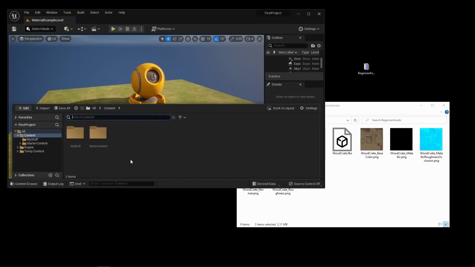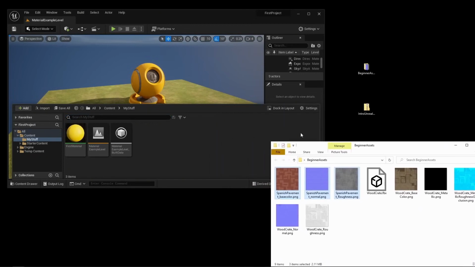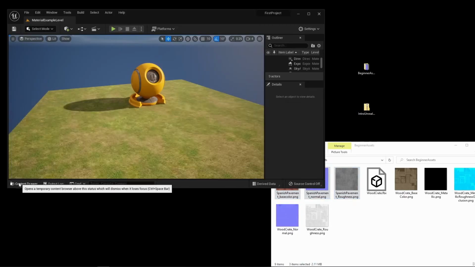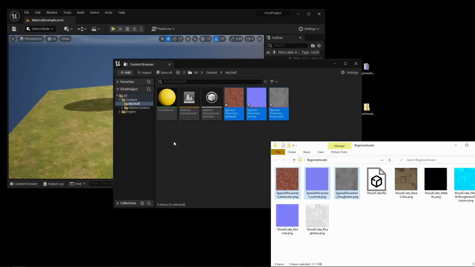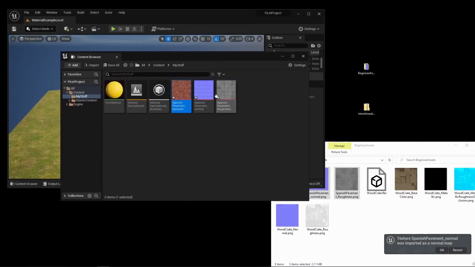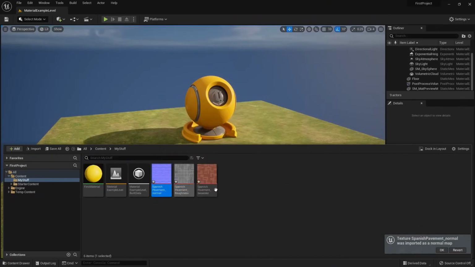So let's open up Content Drawer and go into My Stuff, because you remember we created a folder called My Stuff to hold all our assets. And I'm going to hold down my left mouse button and drag all these assets into my Content Drawer. So you want to make sure that your Content Drawer is open so you are able to drag it in, let go, and automatically these three textures have imported. So we'll notice that all three of these textures have little asterisks right there that tells us that these textures need to be saved.